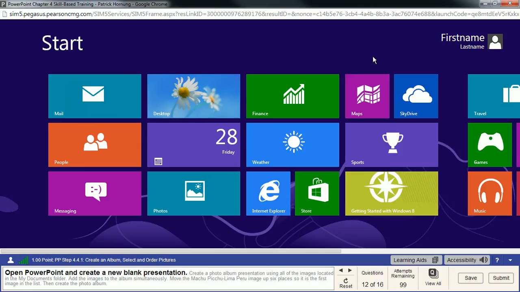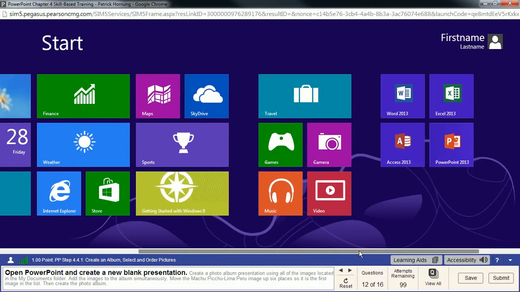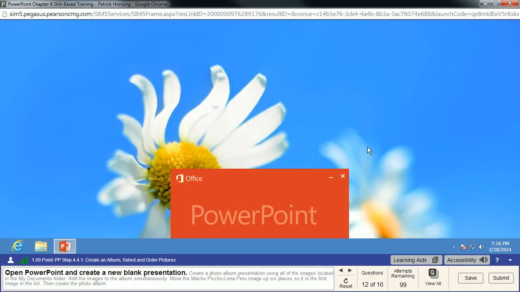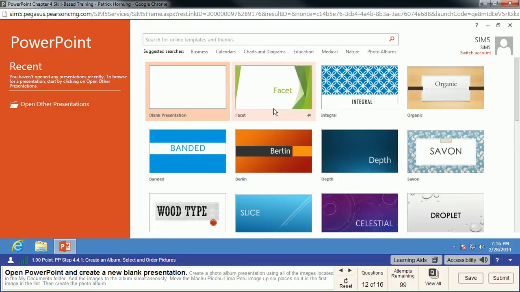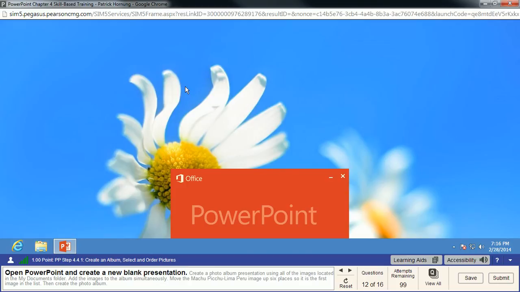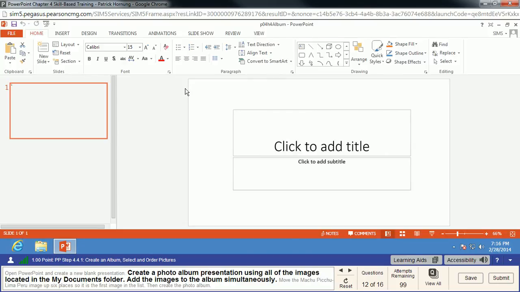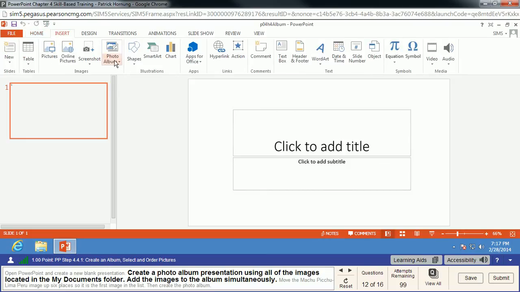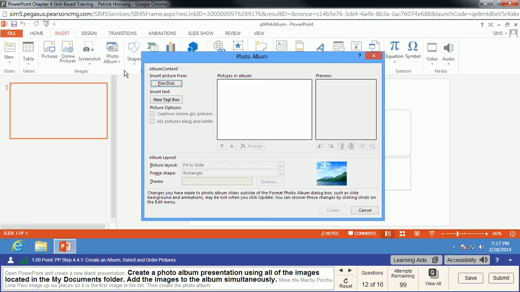Now it's almost like we're starting a whole new assignment here, but we're still in the same training. We're going to launch PowerPoint. We're going to create a blank presentation completely from scratch. And this one's kind of cool because it shows you some capabilities of how you can really quickly make a neat slideshow of a bunch of photos. So in this case, we're going to go to Insert, and we're going to go to Photo Album, and we're going to make a new photo album. And we're going to use pictures from our disk.